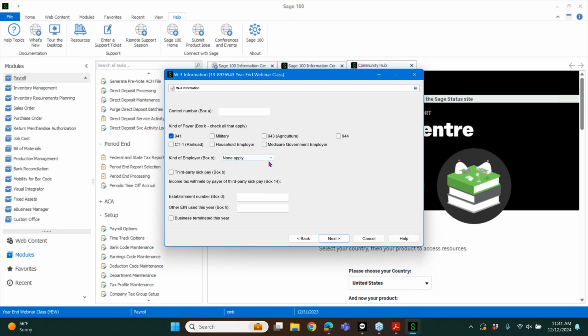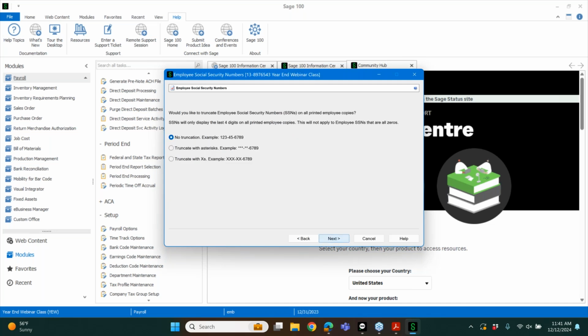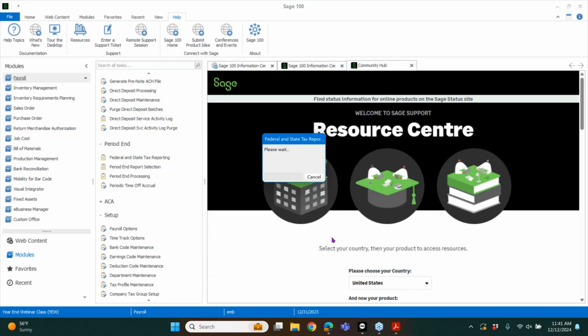I'm going to do a 941. And again, you can fill out all this information as applicable to your company. You can truncate your employees' Social Security numbers if you'd like, and that only does it on their copies. It obviously doesn't do it on the federal, because the federal government needs to know what their number is.